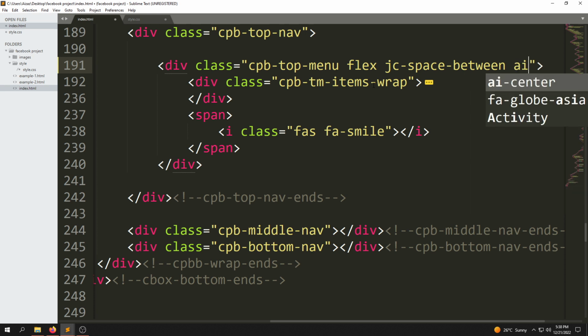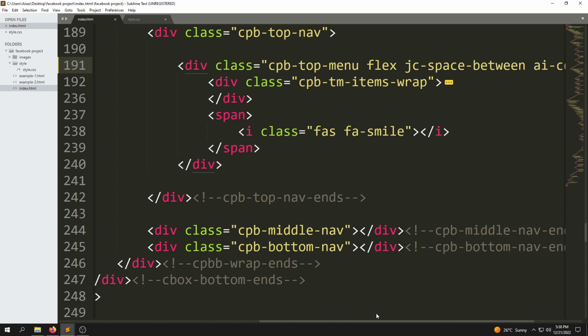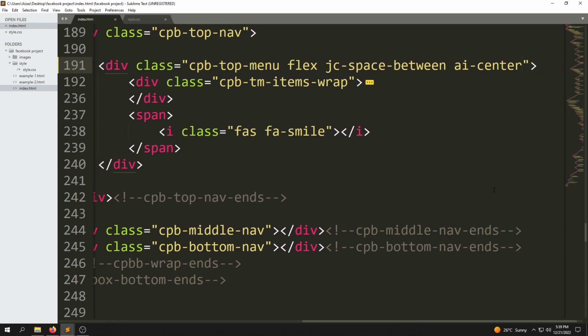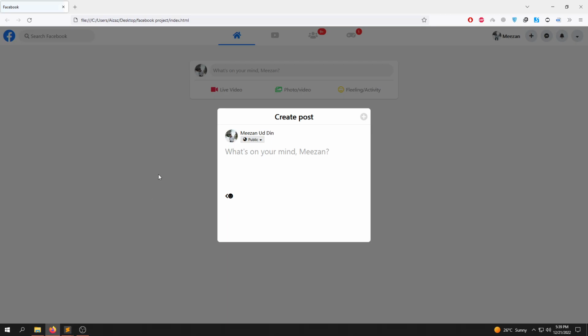Now another property which we are going to add here, which we have a class for, so we'll say align item. We have a class for align item center, so we will align items in a center position in a vertical direction. So we'll say align item center. So we have added an align item center class and justify content space between class and flex class. So save it and let's refresh the page.